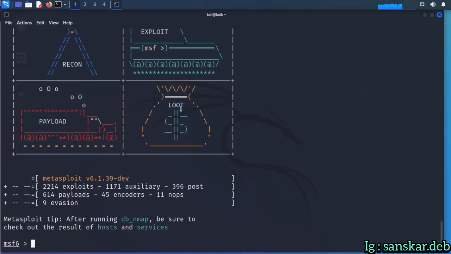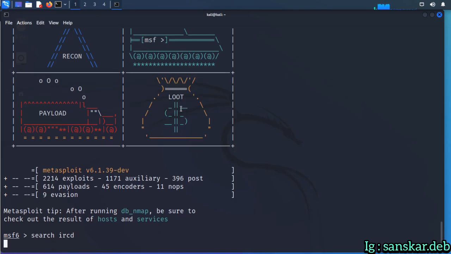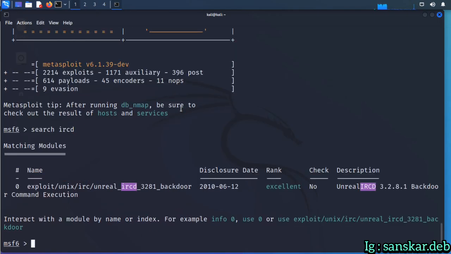Once it has started, I'm searching for IRCD. So search IRCD. And there's one module available. To find more information about it, execute info and the module name with the full path. So info exploit/unix/irc/unreal_ircd_3281_backdoor.